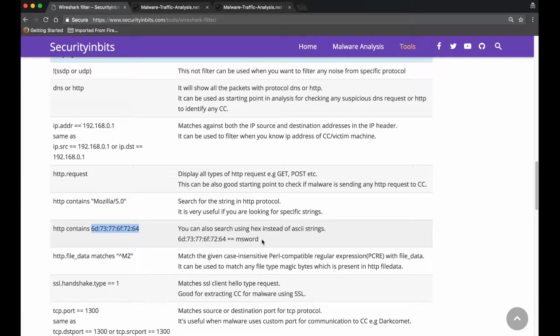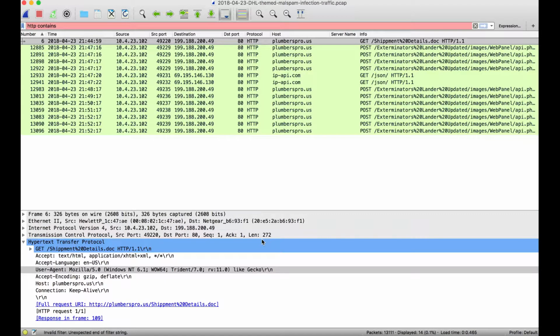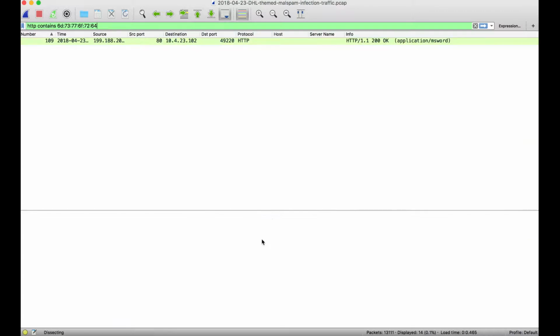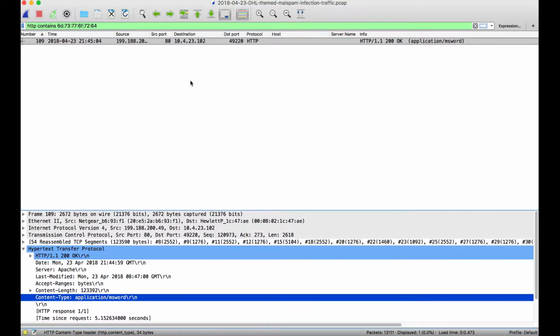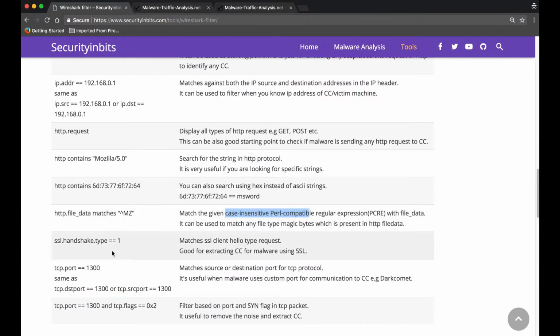This hex means MS Word. Now we can see only one packet which matches this MS Word. It's matching the content type. Quite good.